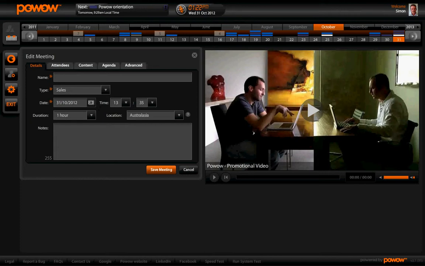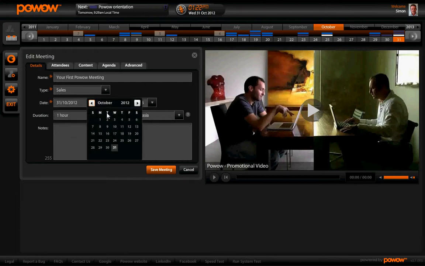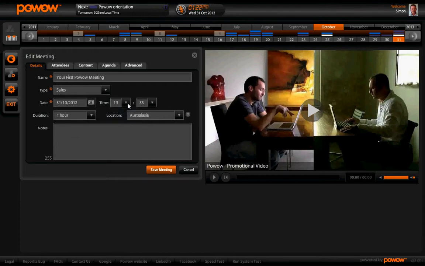edit meeting window. So the first thing you need to do is put a meeting name in, and we're going to call this your first Powow meeting. You want to select the meeting type, and what that's going to do is associate it with a cost centre. It also means that we can do a report on how many meetings by type there have been. Now we're going to select today's date, the default date and time actually, and that's just going to mean that we can start the meeting straight away after we've scheduled the meeting.